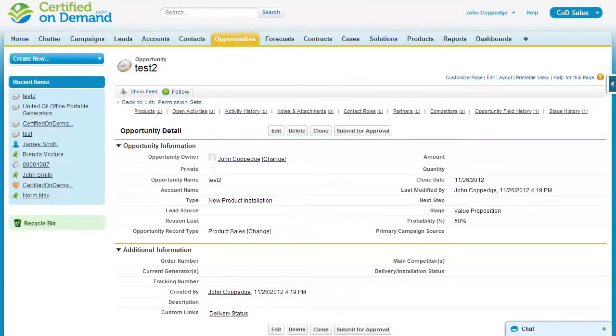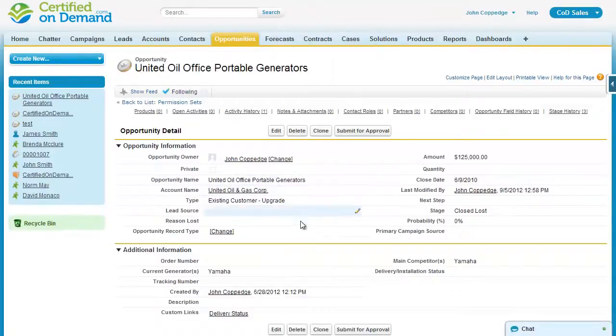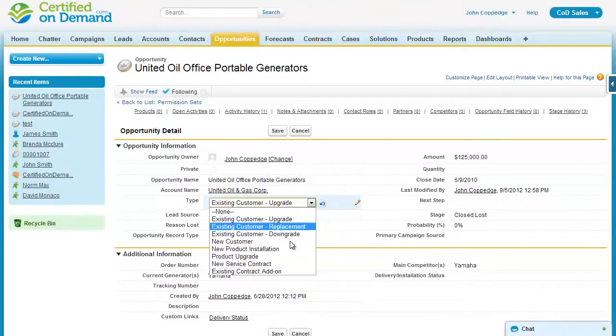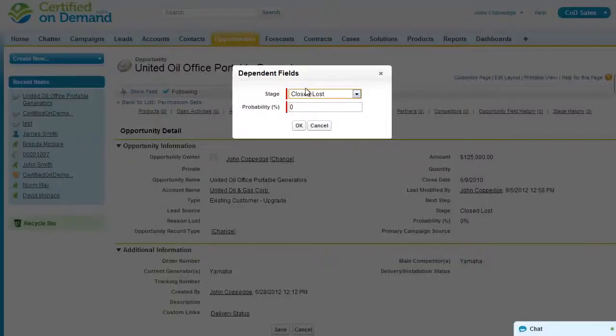Now I'm going to go and view an opportunity that was created before the record types were added. And you can see here that I've added the record type field to the page, which allows users to easily change the record type. The user can only change to a record type that they are assigned on their profile. So here we are on the master record type, and you can see here that all of the type values are selectable, as well as all of the stages.